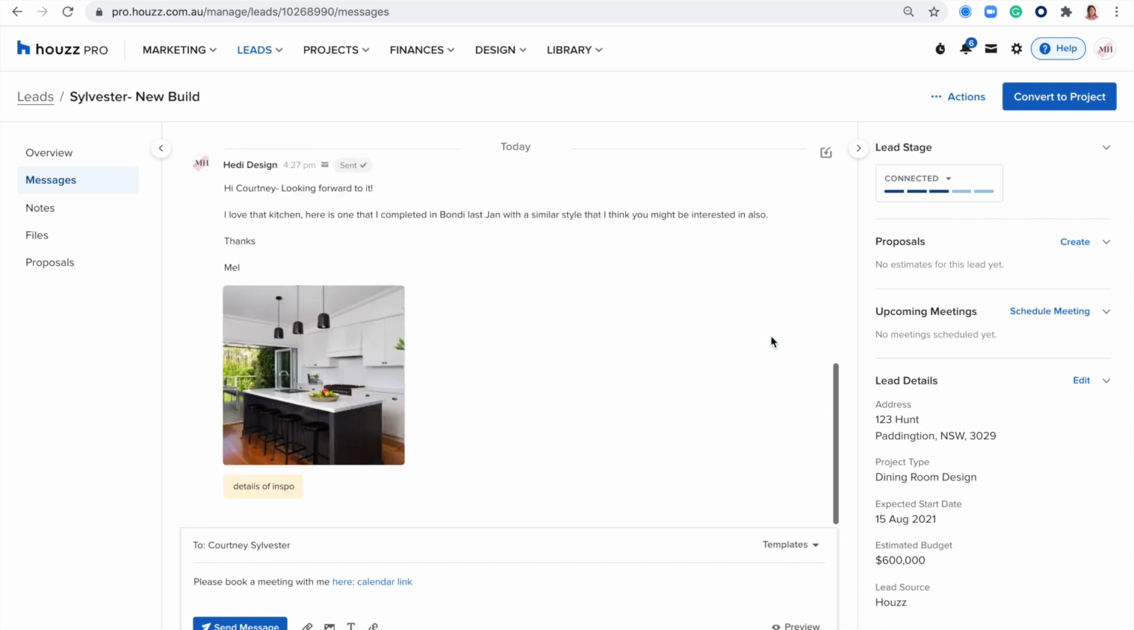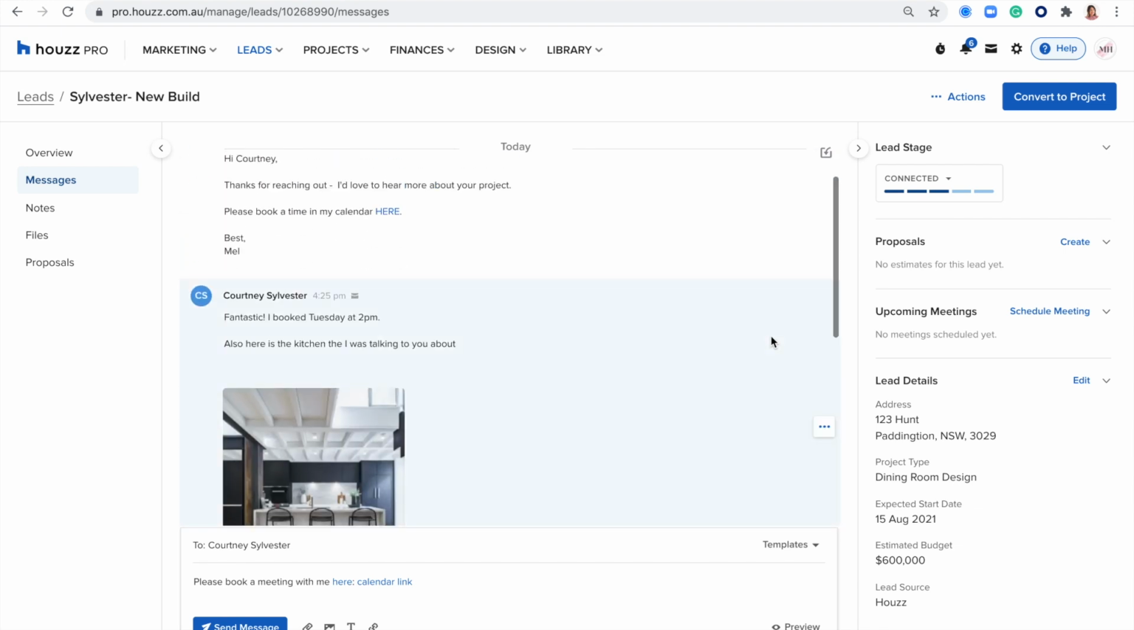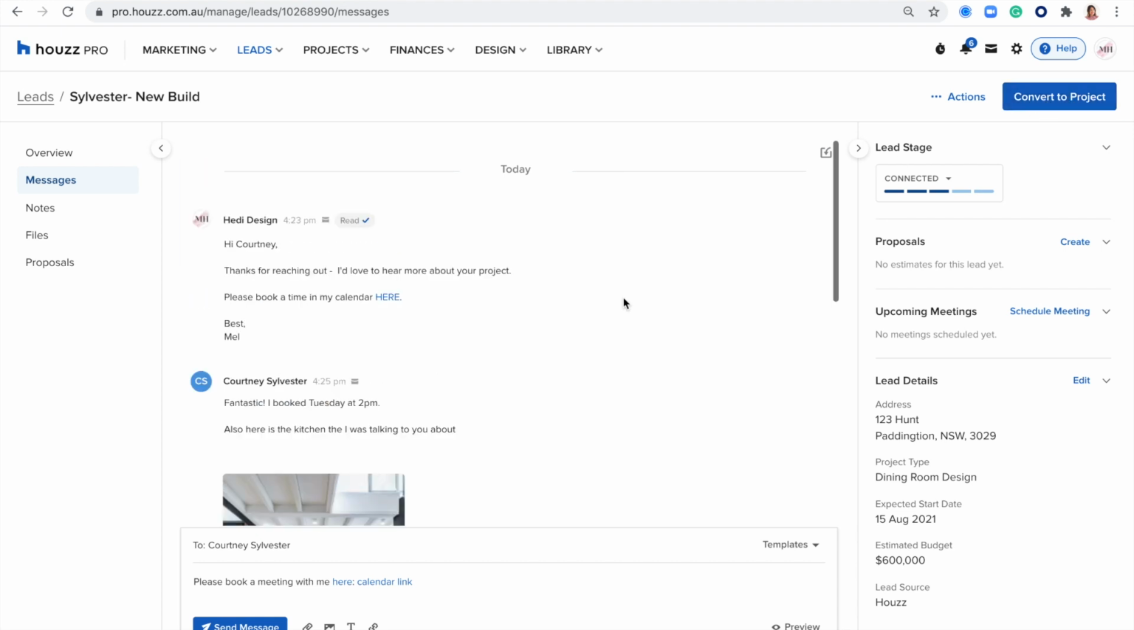Okay? Then when you're happy and you've won this project, you can go ahead and click Convert to Project. And all of the information that is housed within this lead will move into the project section of Houzz Pro, and it will unlock all of the extra functionality now that this lead is a project.